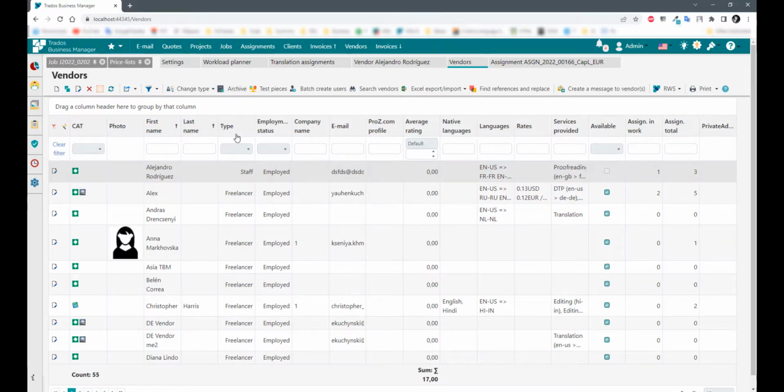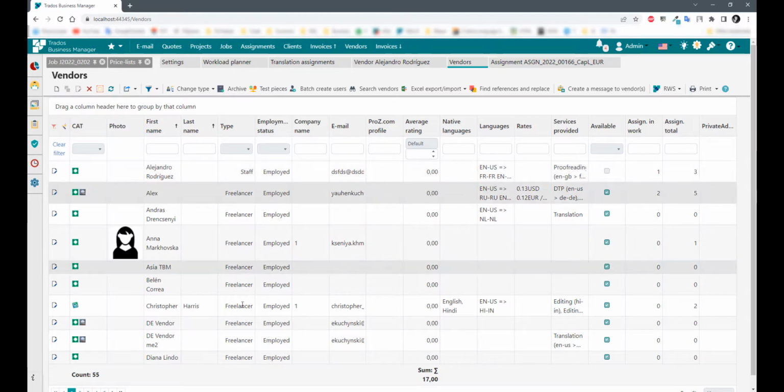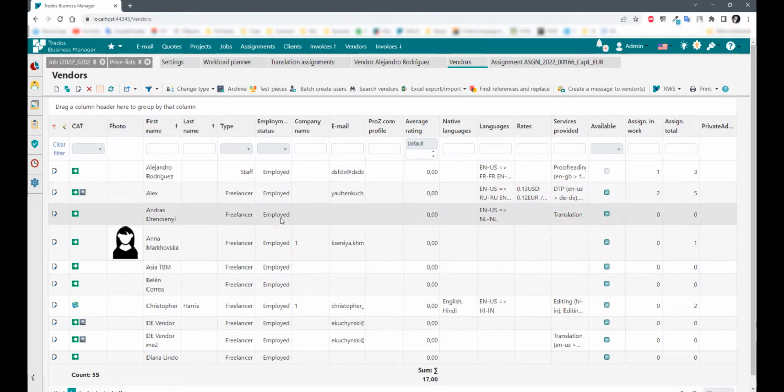Next button is archive. Archive button allows you to select multiple vendors in the list and send them to archive. Archived vendors won't be displayed in the vendor selection lists or combo boxes, so they will be filtered out from any selectors in the application.